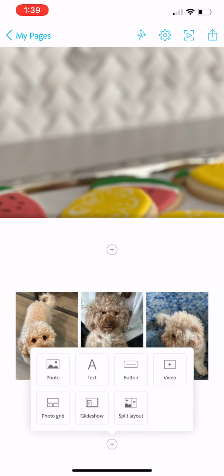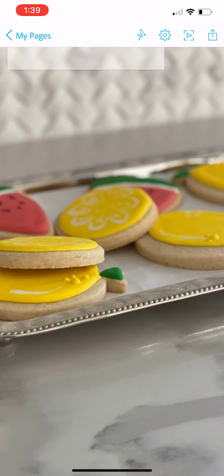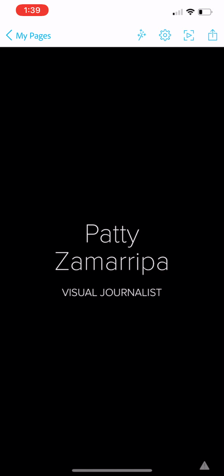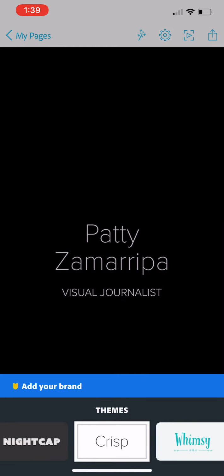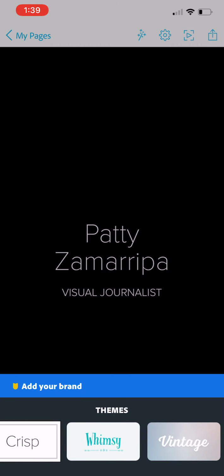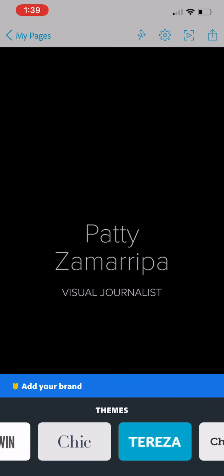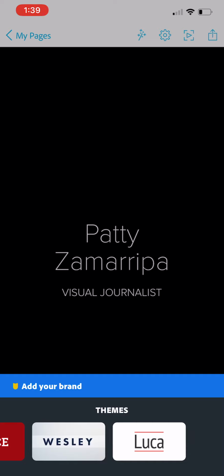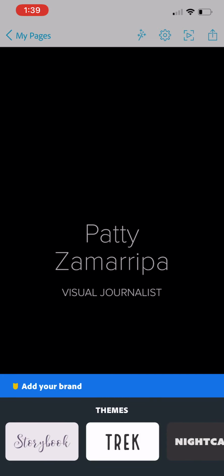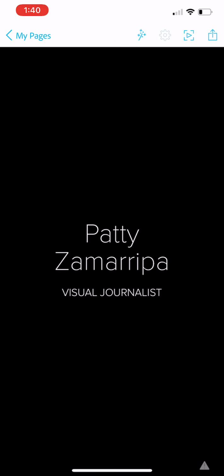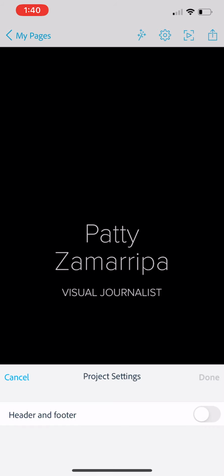This is just really user-friendly and just really intuitive when it comes to using this app. This is why I love it so much. You can change the theme of what you want your overall theme to be. There aren't very many options, but I think that's actually a good thing. You can also, if you have your own branding, you can add that in. On your settings, you can choose whether you want to add a header and a footer.